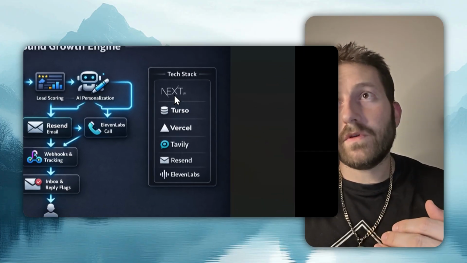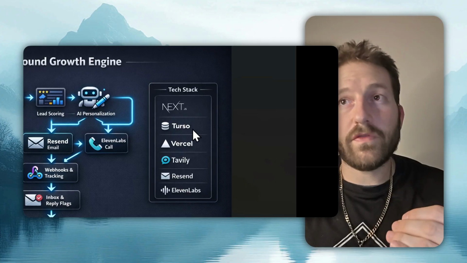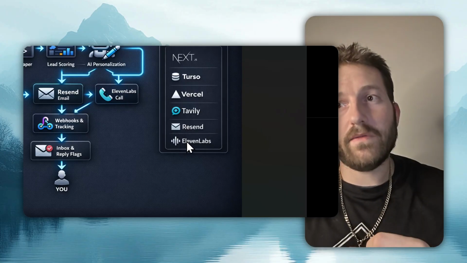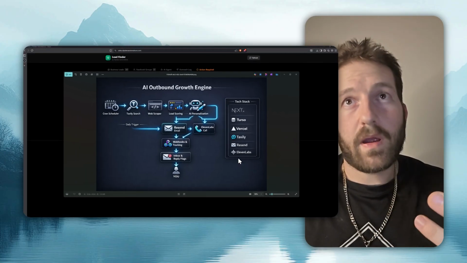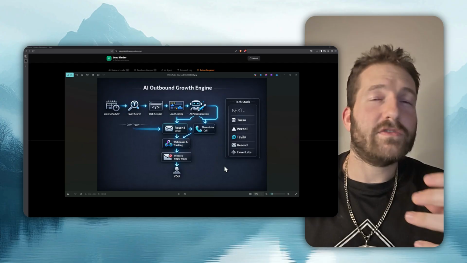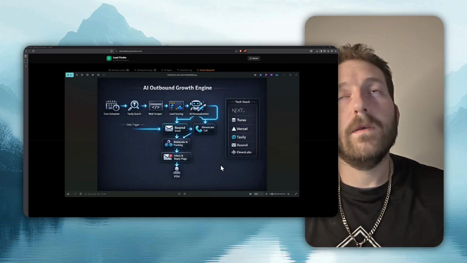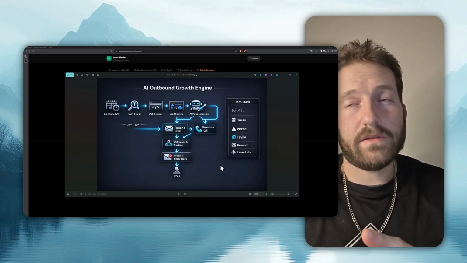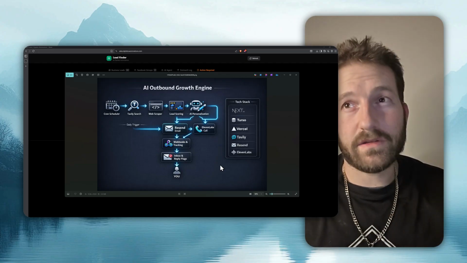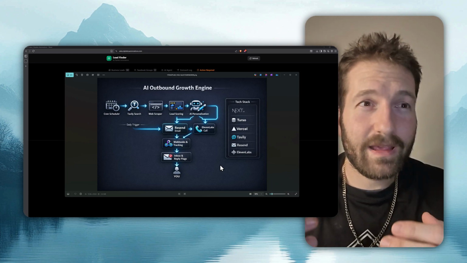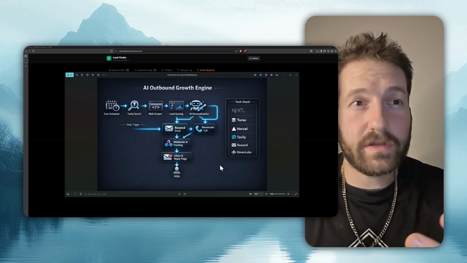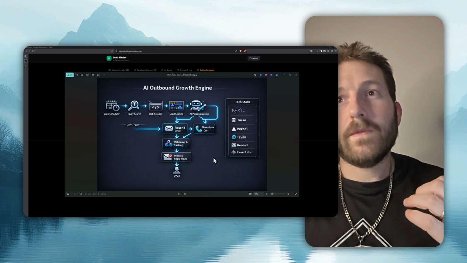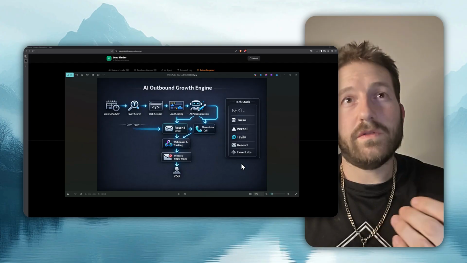And this is the tech stack over here: Next.js, Turso for the database, Vercel for hosting it, and like I said, Tavily, Resend, and 11 Labs. I found this to be super powerful. The 11 Labs can get a bit expensive, so if you want to go another route, you don't have to use 11 Labs. Nowadays, there are cheaper alternatives, but they don't sound as good. I like 11 Labs because they're proven, and you can clone your voice. You can use a whole bunch of other voices that actually sound legit. So that's the reason why I chose them.